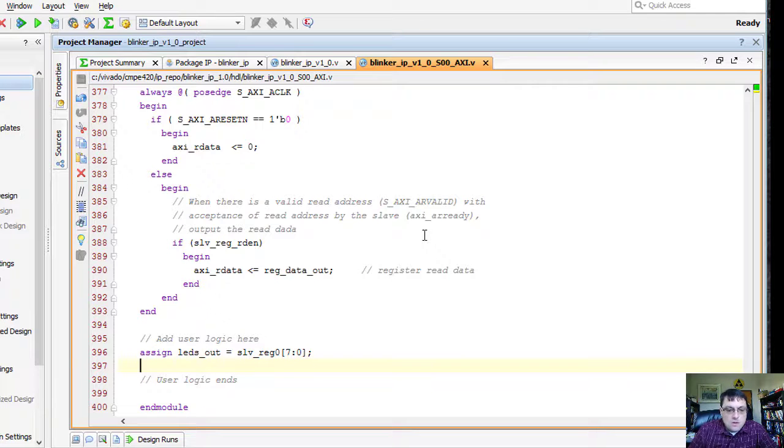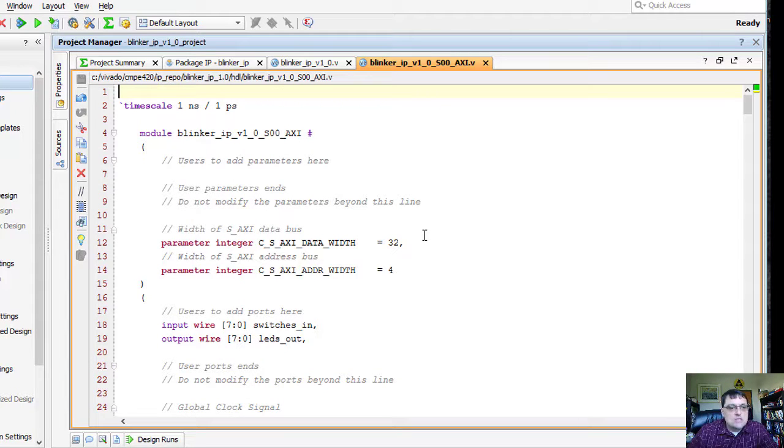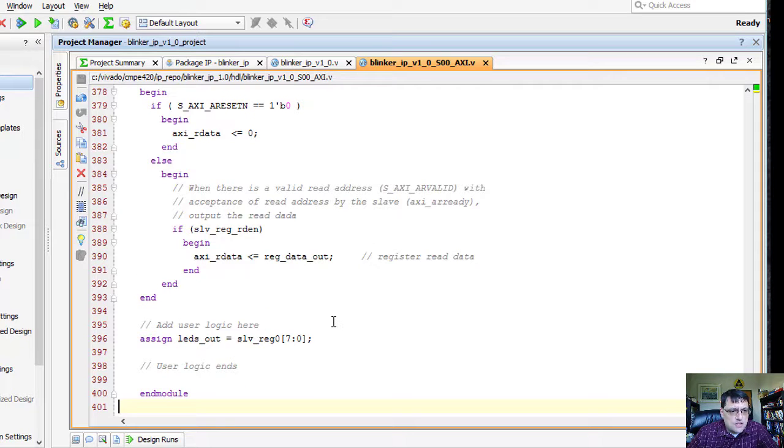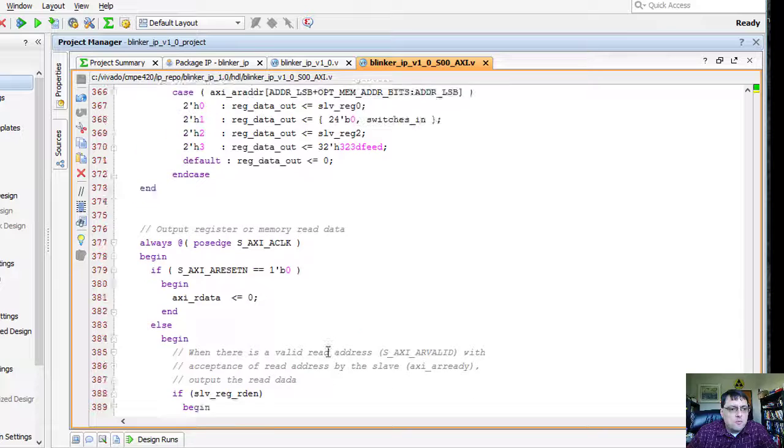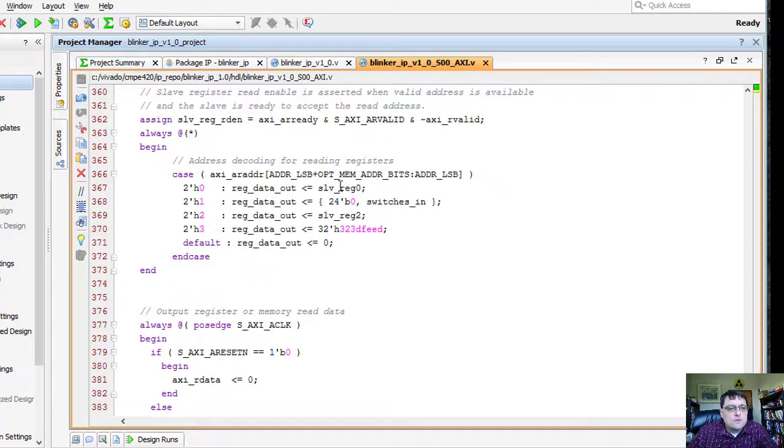Okay, so at this point we've made some changes to this module. If we just double check ourselves, we've connected LEDs out to the bottom 8 bits of reg 0. We've connected the switches in to the bottom 8 bits of register 1. We are just using register 2 as an empty throwaway register. You can read and write to it as much as you like.